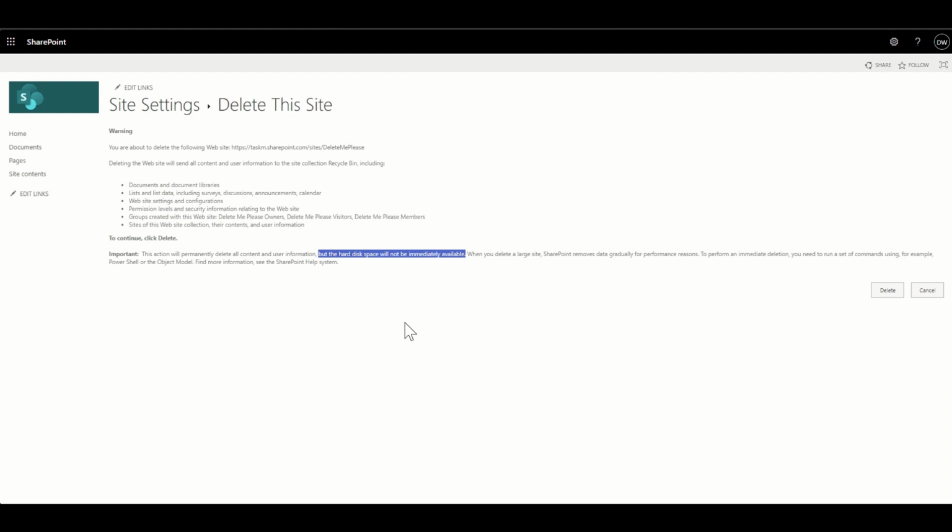But until it's completely gone, it's not going to give you that hard disk space back into your total SharePoint storage threshold. When you delete a large site, SharePoint removes data gradually for performance reasons. To perform immediate deletion, you need to run a set of commands using, for example, PowerShell or the object model. For more information, see the SharePoint help system.